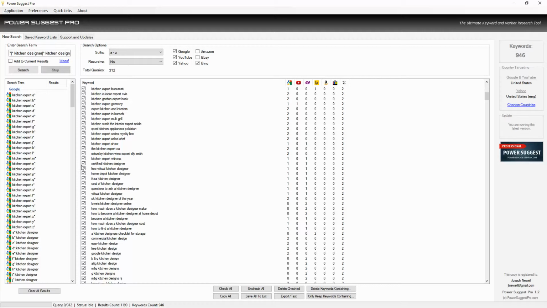This might be interesting, certified kitchen designer. I'd like to find out if there actually is such a thing. Cost of a kitchen designer. You'll find with a lot of lead generation, actually a lot of stuff in general, people want to know about the cost, the price. So I always like to include these: questions to ask a kitchen designer. These are always really good.